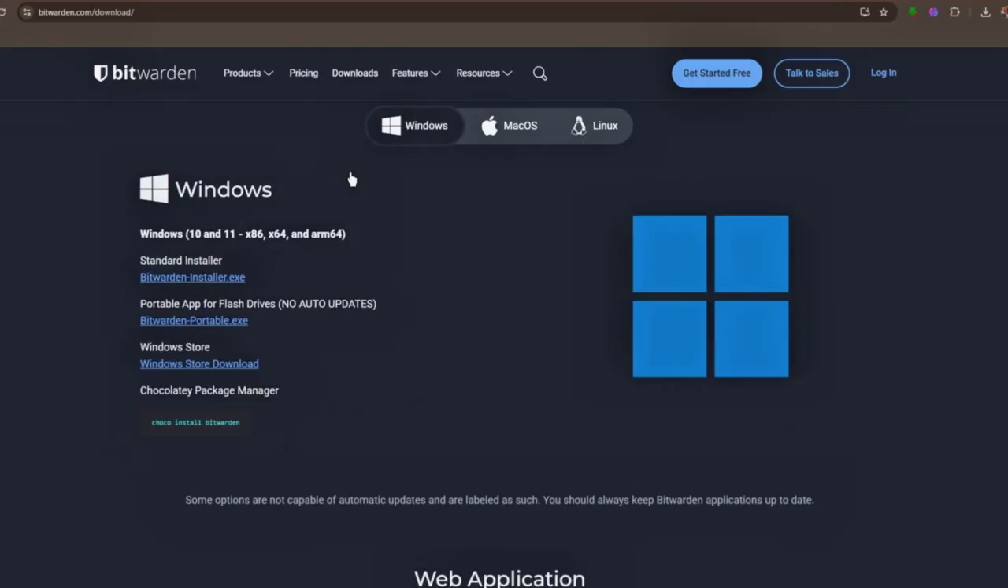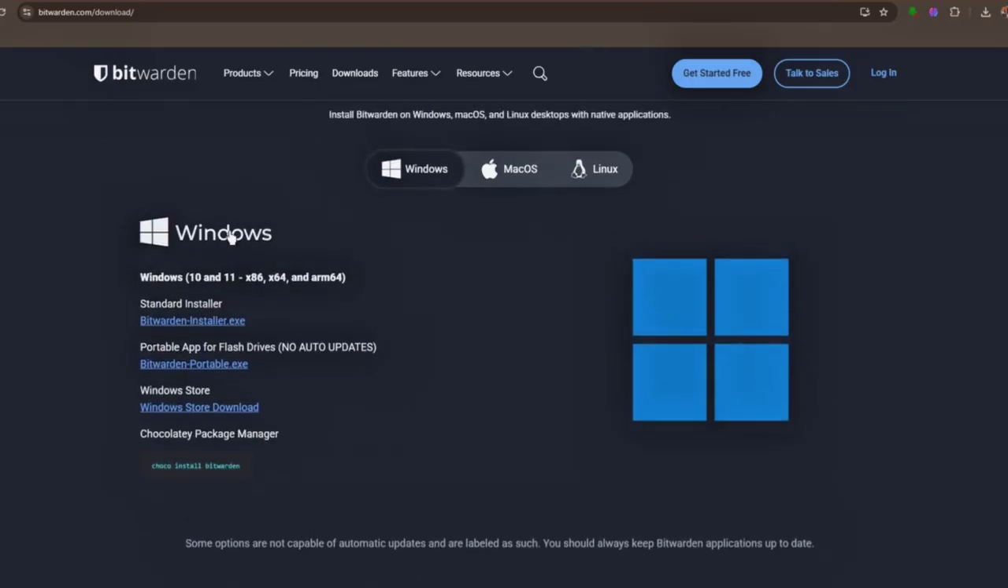Here, you'll need to choose the appropriate application for your operating system. Bitwarden supports Windows, macOS, and Linux. So regardless of your system, there's an option for you. If you're on Windows, select it. I'm using Windows 11 for this demonstration, but rest assured it works on other Windows versions as well. After you've selected your operating system, click on the download button to proceed.